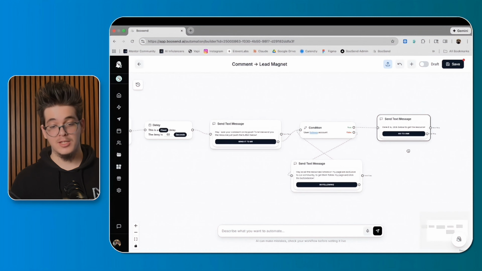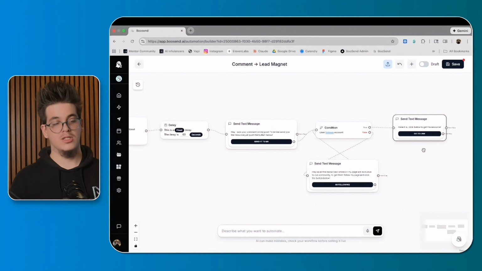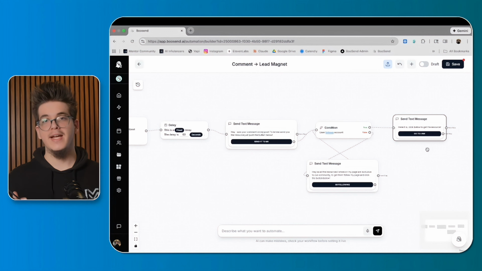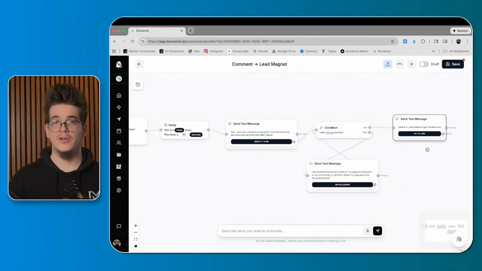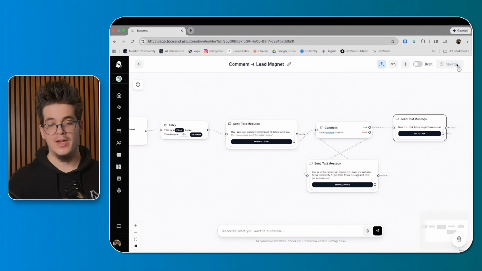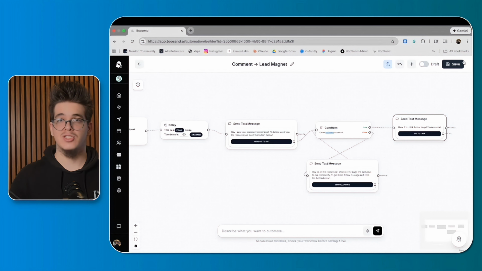It's ready to let people comment a specific word. It's going to wait 60 seconds, send them a text message, check whether they follow your account, and finally it is going to send them a link to your resource. Now in order to save this, you're going to press the save button, which you want to do every single time that you have a little red dot above it, and you have unsaved changes that you want to keep. Once you've saved your automation, you can simply press this toggle here and it's going to set your workflow live.